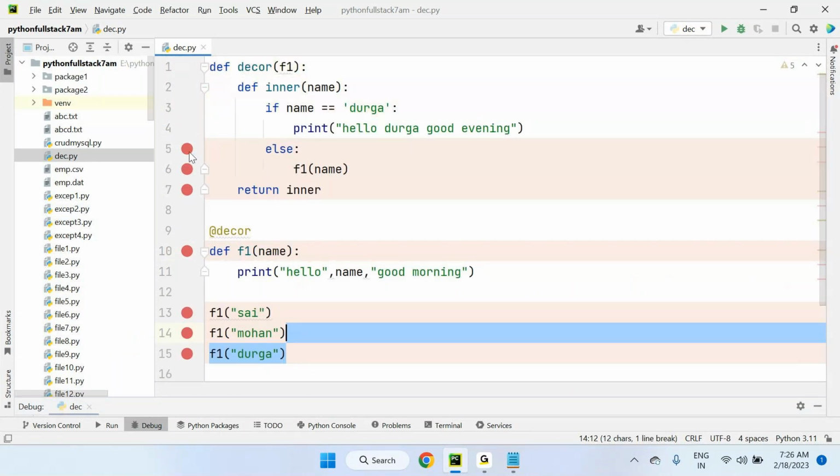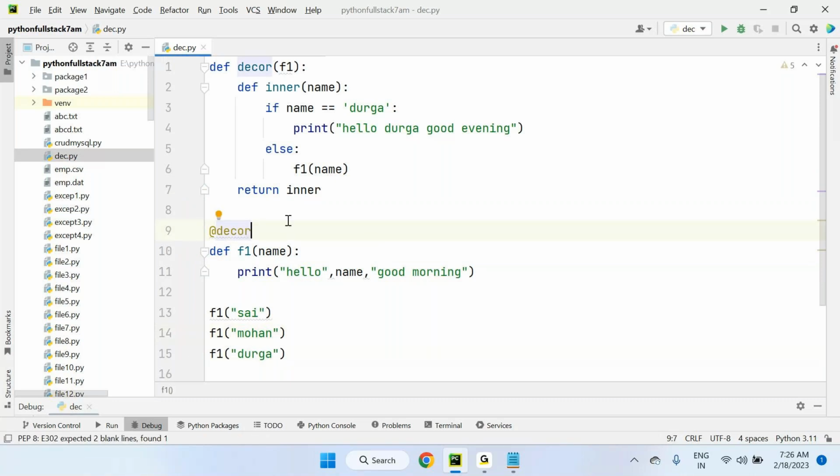That logic, the decorator logic, we are assigning to this F1 function here. In case you want to work with the same function with multiple tasks, then we can apply this decorator concept on this F1 function. Sometimes we can call the same function like the F1 function with the decorator, and without a decorator also.